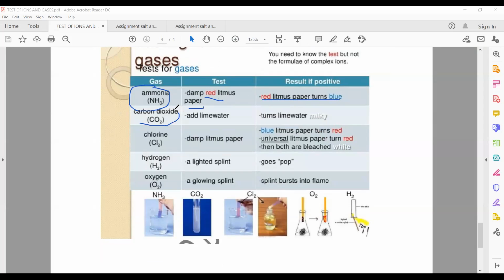If you want to test carbon dioxide, you will pass it through lime water. The lime water will turn milky. If you want to test chlorine, you can test with a damp litmus paper. First, the blue litmus paper will turn red, and universal litmus paper first turns red and then it will bleach. Bleach means it will turn white.